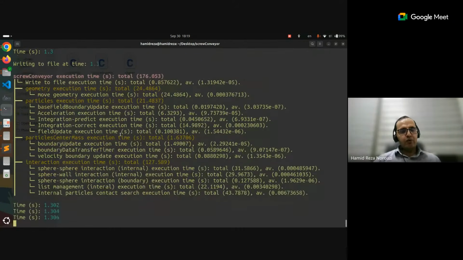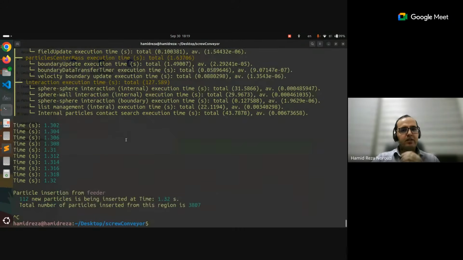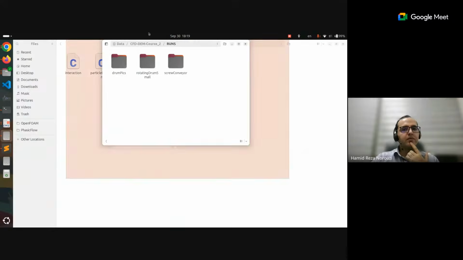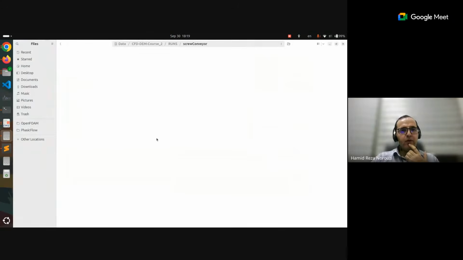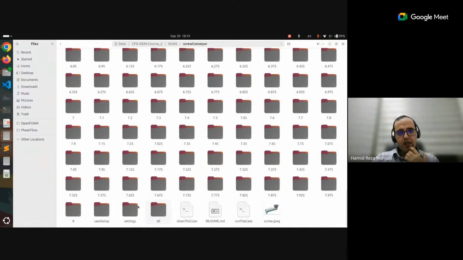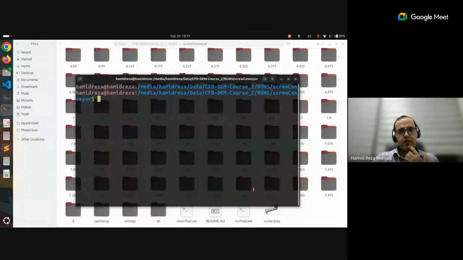Okay, it takes time to perform 20 seconds of the simulation, but I did the simulation before. Let me just find it here. Okay, I performed the simulation up to time 8. Suppose that we have finished the simulation and we want to visualize the results in ParaView.